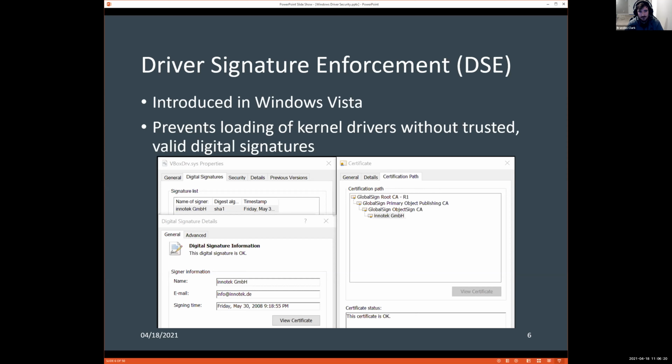So without having this full chain of trust all the way back to a root CA that's trusted by your system, and also without making sure that the file itself hasn't been tampered with, Windows will just refuse to load your driver.